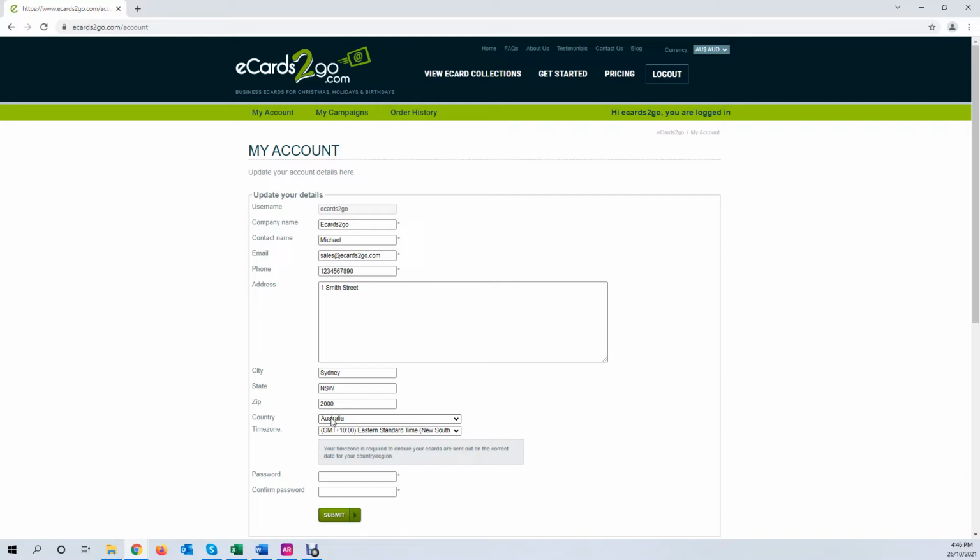Your country needs to be correct because if you're in Australia, GST will be added to your invoices. So if you're in America, make sure you put USA. If you're in the UK, put United Kingdom. That way you won't have GST added to your invoices automatically. Also time zone is important because if you ever do a scheduled blasts campaign, our system will query your time zone to know when the date is due.